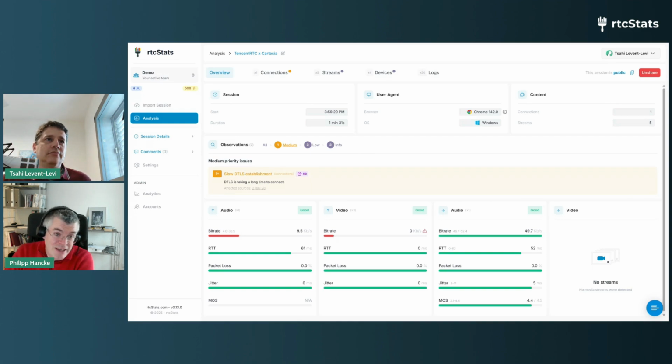Yes, so what we see in the overview tab is that we have a connection that is using audio and video. It doesn't send video, which we'll look at later. And we see we have an observation here, it's low DTLS establishment. We'll cover that later too. So as you said, 1.5 minutes, Chrome 142, Windows, which doesn't matter. So let's look at the connection.